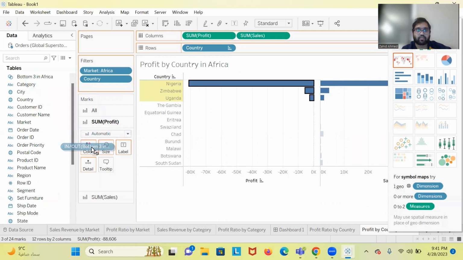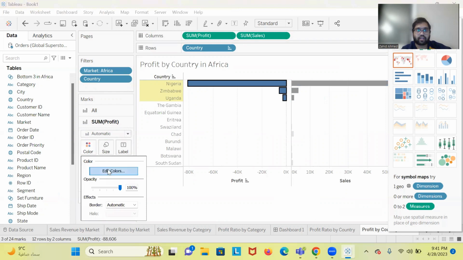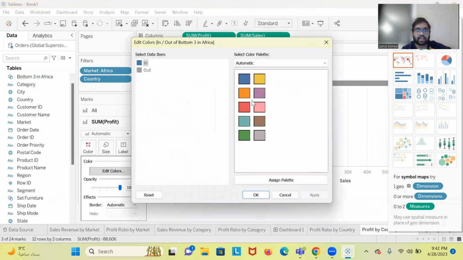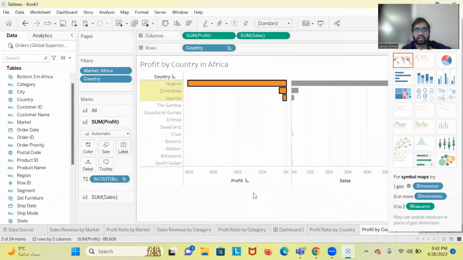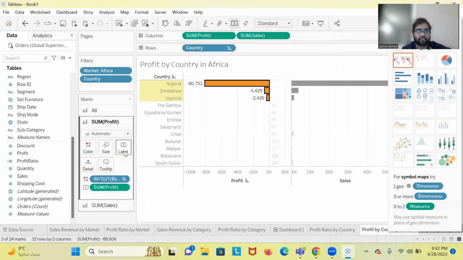Now we can change the color. So we'll bring it to the color section. All right, and then we will go to the color and edit color. We will click and put orange color. I'll make OK. We can change it to any other color also, red or anything. Now what we need to do is drag profit from measures to label. Now we have profit and we need to take it to the label. There you go.